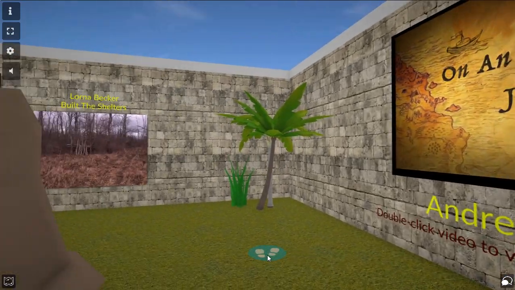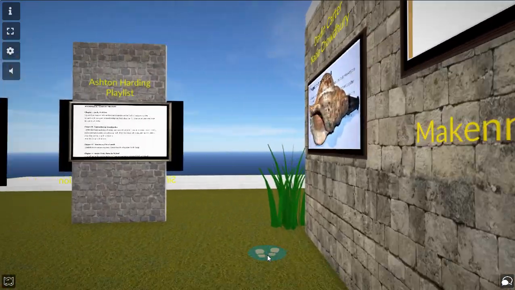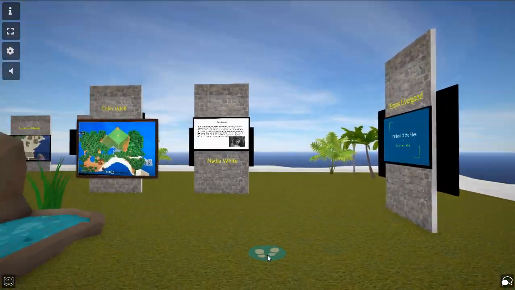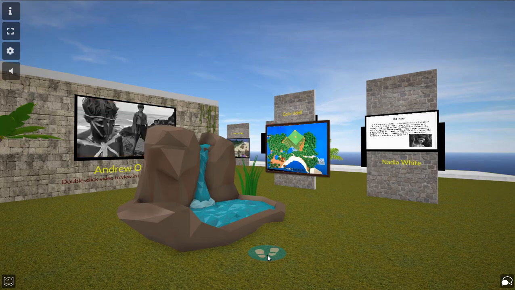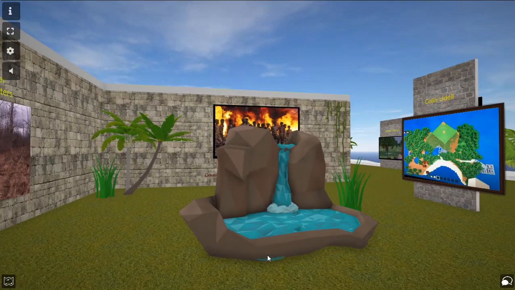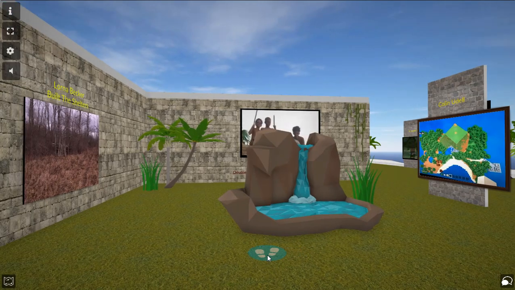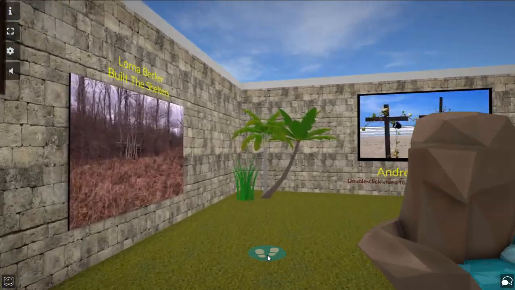We'll keep going. I did put a fountain in the middle just for decoration, and I'll show you this fountain real quick. When you create your museum, you can choose all sorts of 3D objects that you can put there. You can search a massive database of free 3D objects, and I just found that one. I thought that was clever to put on our island.